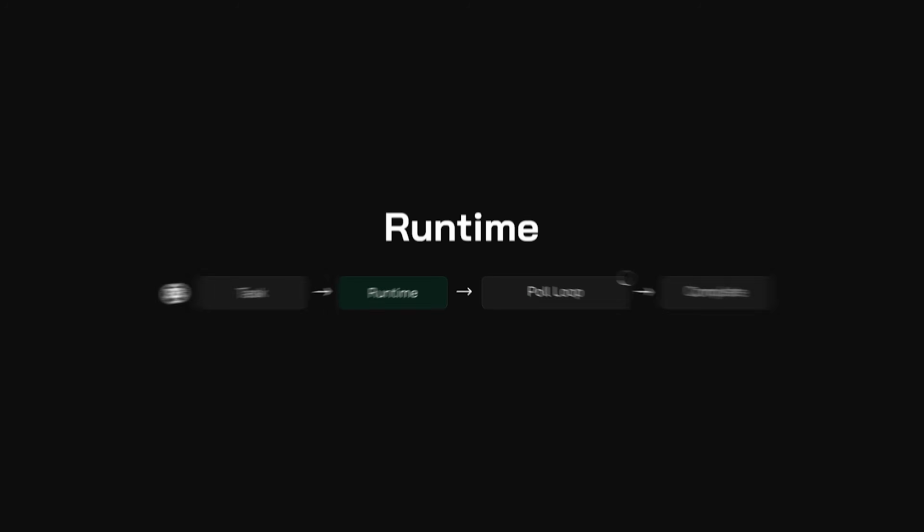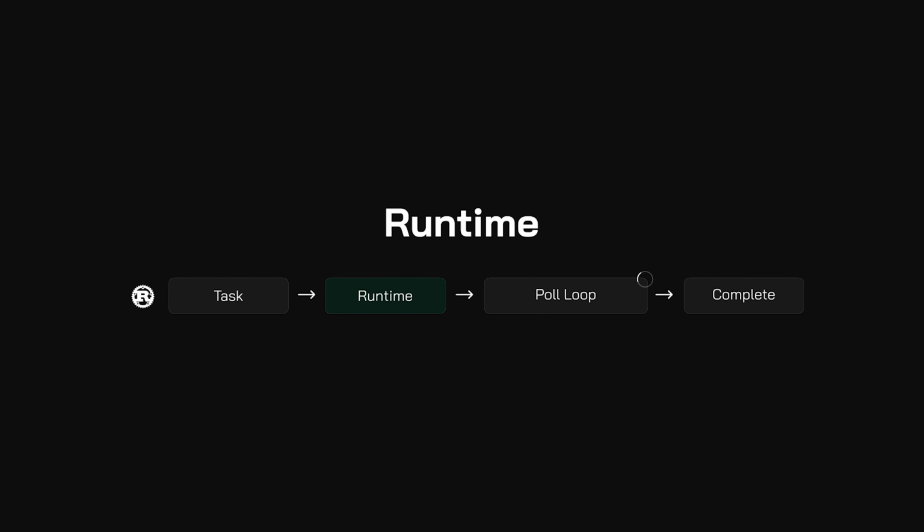But what exactly is an async runtime? An async runtime is a system that manages the execution of async work. Think of the async runtime like a manager. It decides which tasks get worked on, in which order, and on which threads. Without it, your futures just sit there forever.